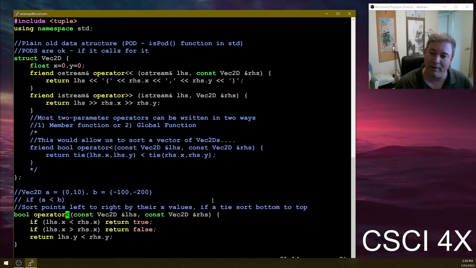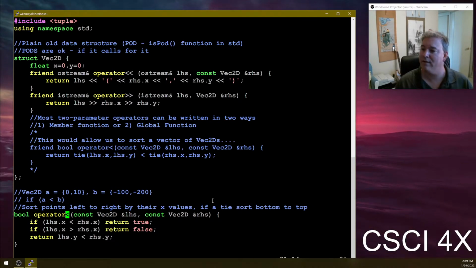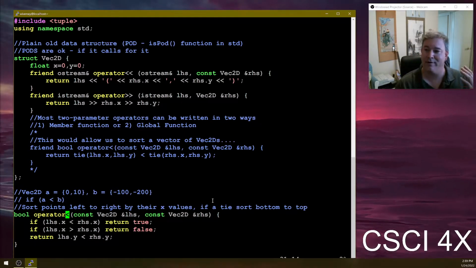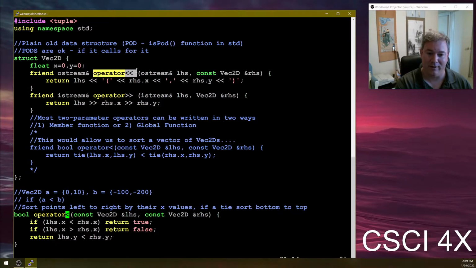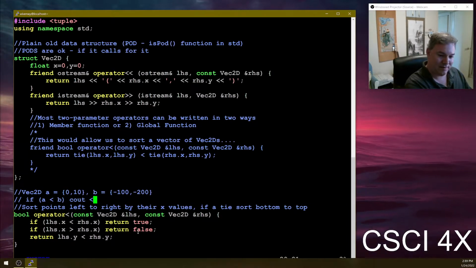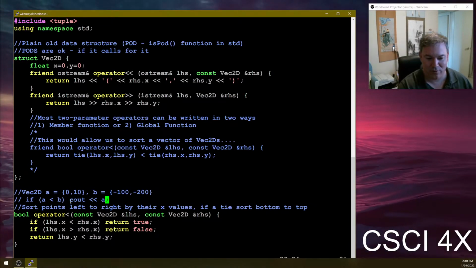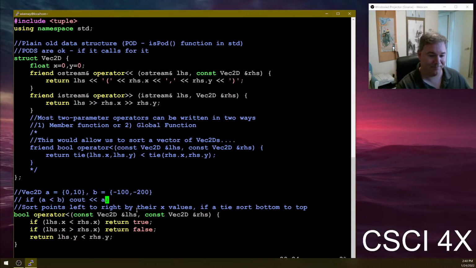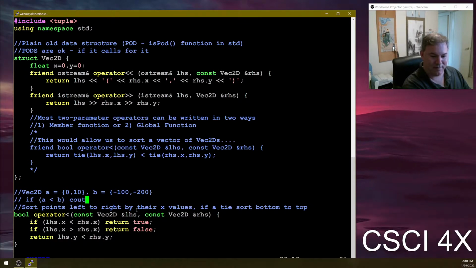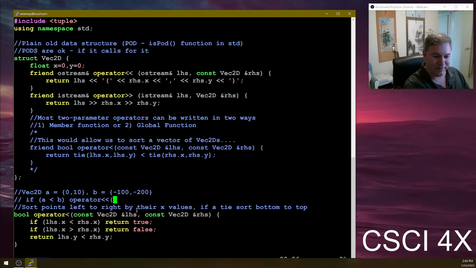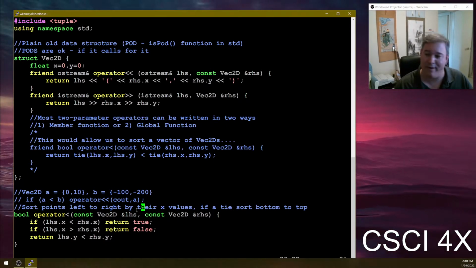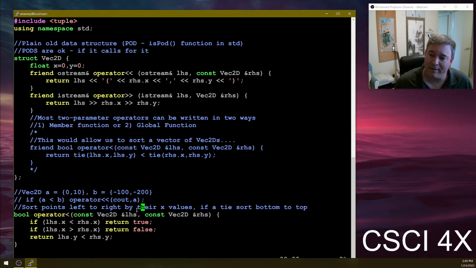Every time you do a plus or minus or less than or greater than or whatever in C++, it's actually calling a function called operator plus or operator less than or operator double left arrow. So when you write cout << A, this is exactly the same as saying operator<<(cout, A). I don't know if that would compile, but it's exactly the same thing.